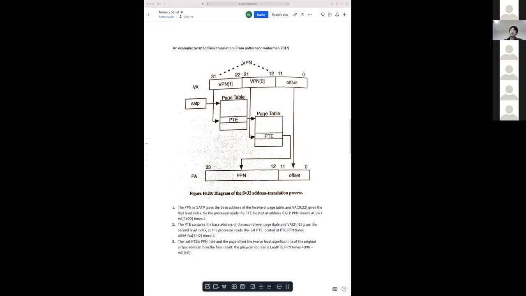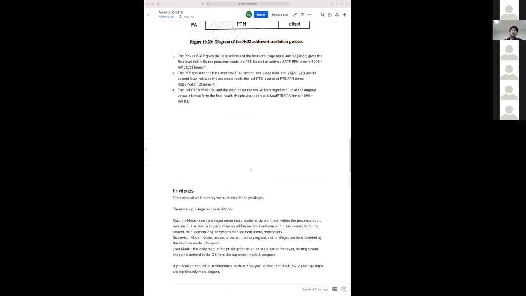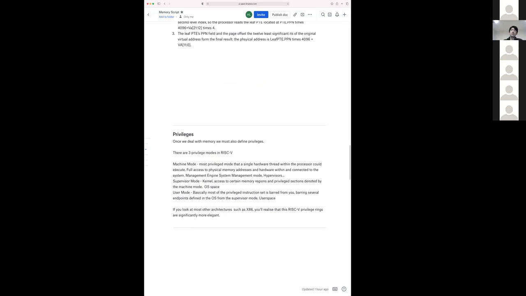Now we're going to talk about something called privileges. There are 3 main types of privileges in RISC-V. There's the machine mode, which basically allows you full access to the physical memory, addresses, and hardware within and connected to the system. So basically it gives access to the entire system. It is similar to this thing called a management engine on x86 or Intel processors. Search it up, it's actually quite interesting. And also system management mode and hypervisors, etc.